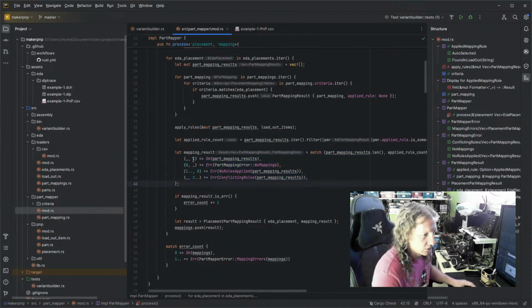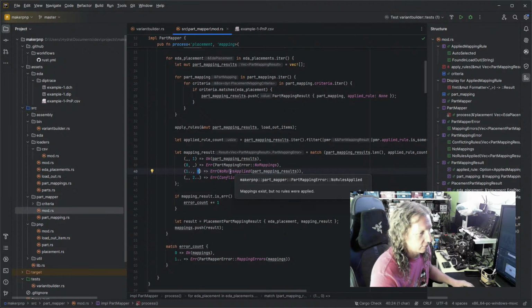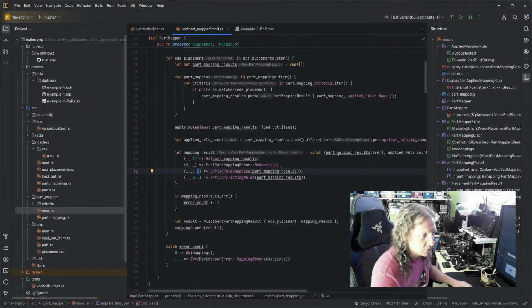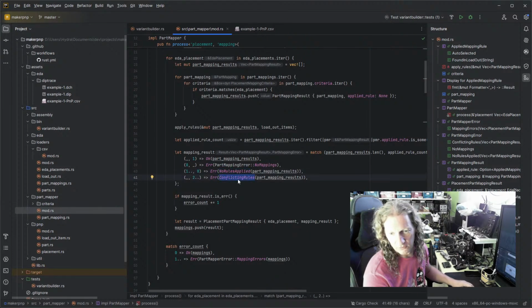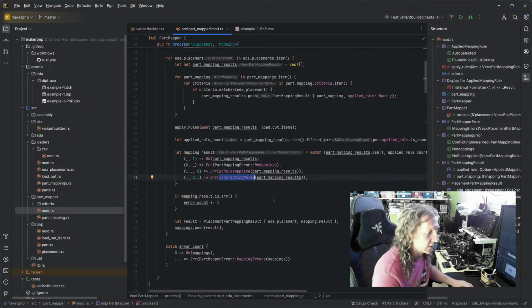Basically, if there is one applied rule, everything is fine. That's the happy case. Then you've got other scenarios which result in different things. If there's no part mappings, for instance, then you say no part mappings. If there's one or more part mappings and no applied rules, then you say at least one part mapping and no rules applied. And if there's two or more rules, you can say conflicting rules. That's what we ended up with, and that seems to work.